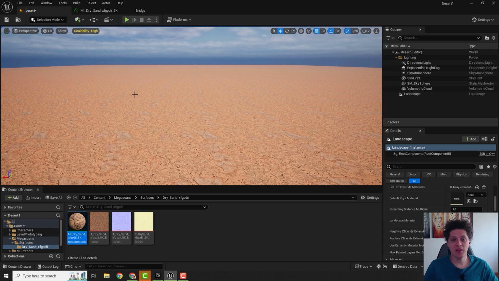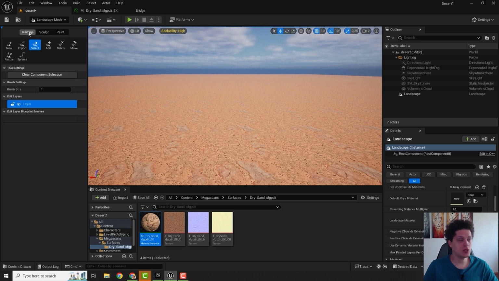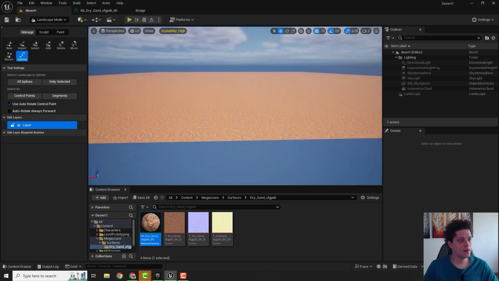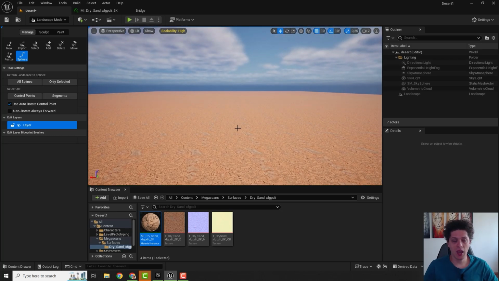Okay, let's make that road finally. Go to selection mode over here and make sure to go to landscape, and over here under the manage tab, hit splines. Splines are a very, very useful tool, and we will use them for roads. You can use these splines for rivers, for all kinds of things that need to have some curved geometry. As you can see on the left side, you can see edit layers. Do you remember when we were creating the landscape that I said you need to have that check mark enabled so we can have these layers?